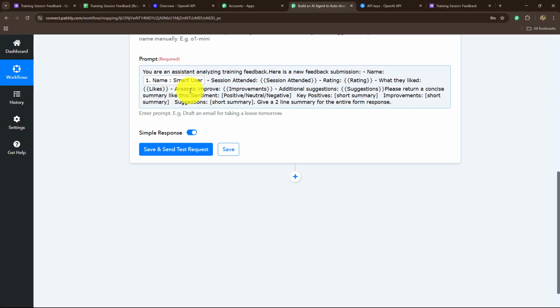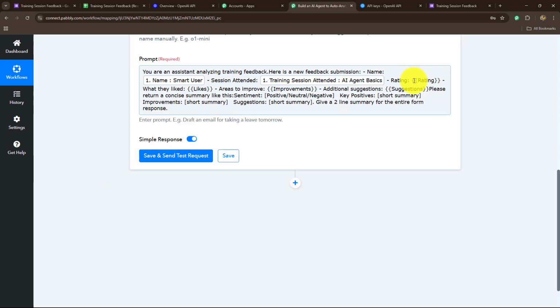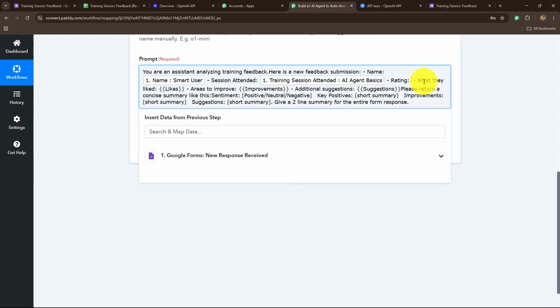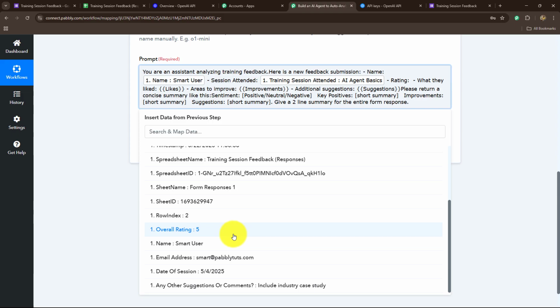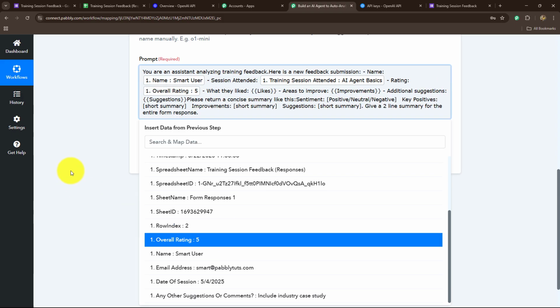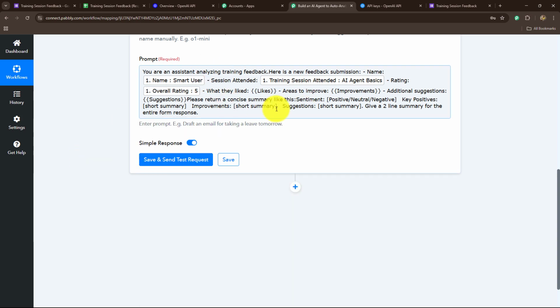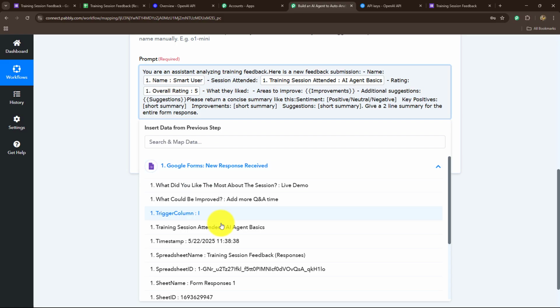When we map data like this, it becomes dynamic, and with every new response it is going to be replaced. Then we have the session attended. Then we have the rating. As we are mapping these details, whenever a new response is captured from a participant, when they submit the form response, the details which we have mapped here will get replaced. In this way, we will be automating the entire process of generating a summary for each of the form response submissions.